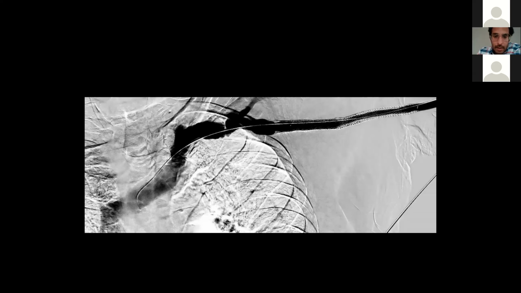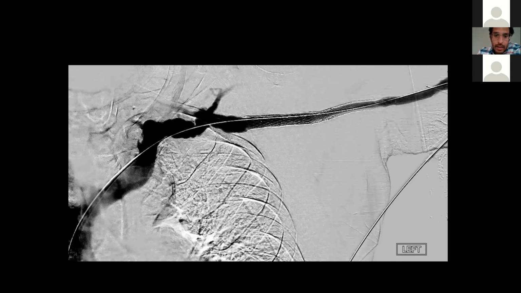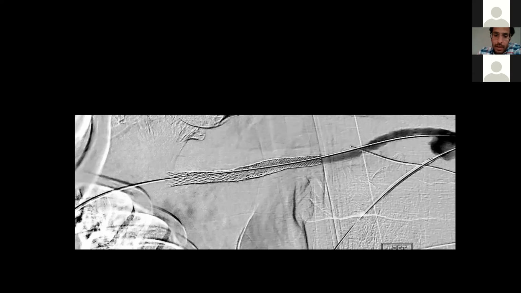And then we'll go back and see that there are some additional stenoses that we didn't see, that we want to fix, with additional angioplasty to get it looking better.